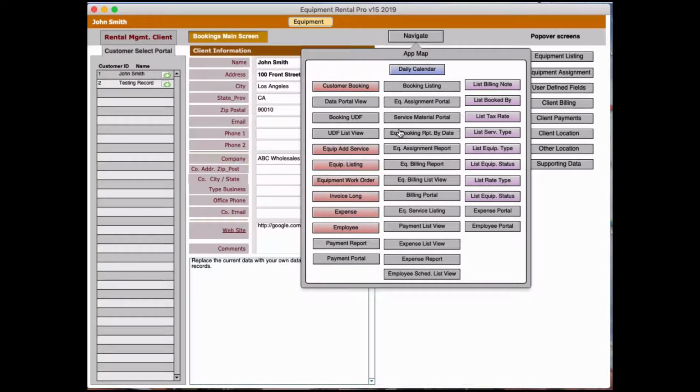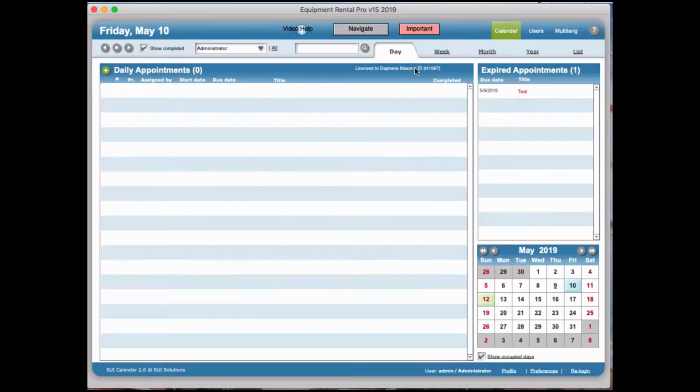In this video help, I'm going to be covering some of the things that are very important that were not covered at all till this point. And that is the daily calendar, the expense screens, the employee screens, so that we can get a better idea of how to manage those other additional items. Let's start with the daily calendar.